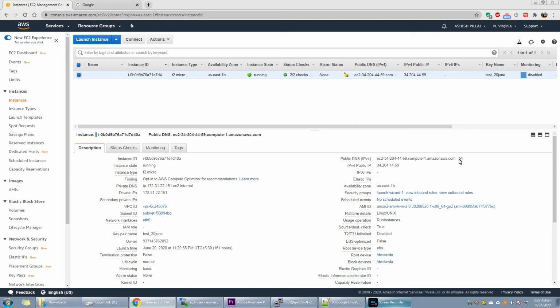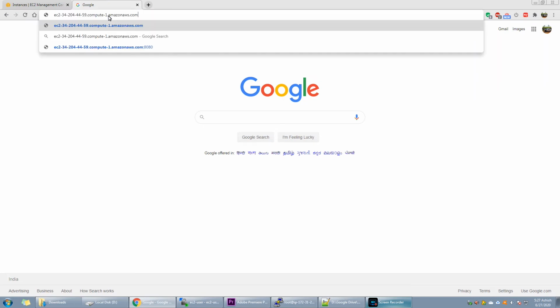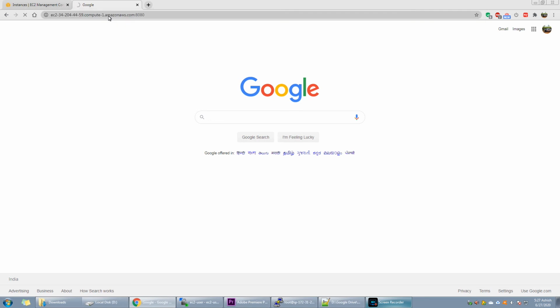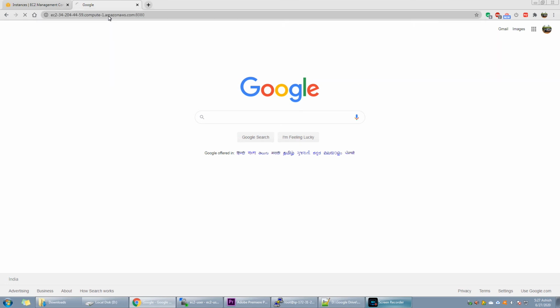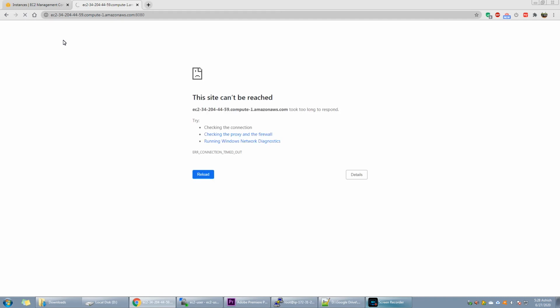So in order to connect to this Tomcat server, let's copy the public DNS IP from the EC2 console and let's try to connect to this IP using port 8080. Please note that when we install Tomcat, by default it is installed on port 8080. It means that Tomcat will be listening to requests on port 8080 by default. So using this kind of URL we should be able to connect, but it seems like there is some issue.